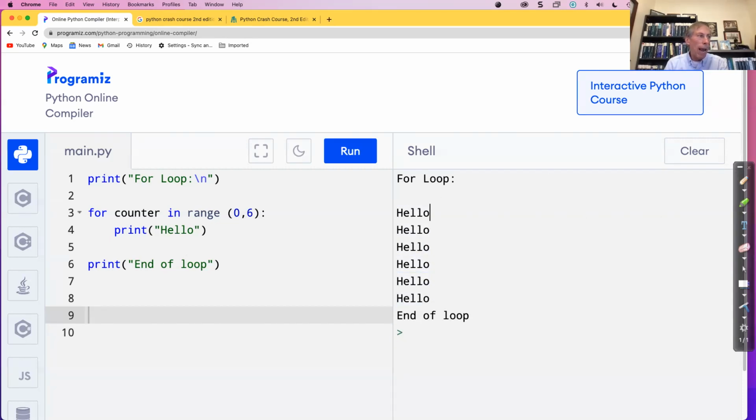So starting at 0 to 5. It printed when counter was equal to 0, and then 1, then 2, then 3, then 4, then 5. And then once counter became 6, once it reaches this value, it stops. It does not execute this line and goes down to the next line. Matter of fact, we could see this a little better.